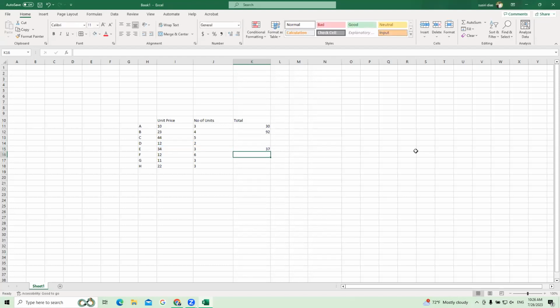Press enter. Now the answer is 37. So we need to get the summation of 34 plus 3. So 34 plus 3 means 37, right? So the answer is correct. So likewise you can do any mathematical thing, right? So if you subtract a number from another number, as an example, we need to subtract 3 from 11.